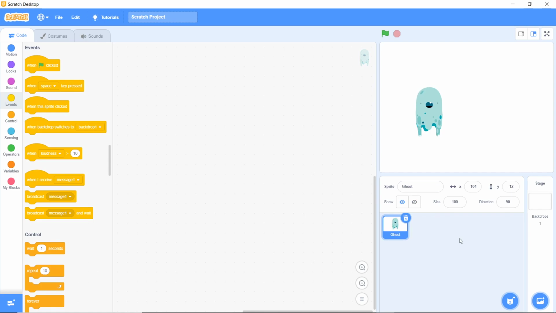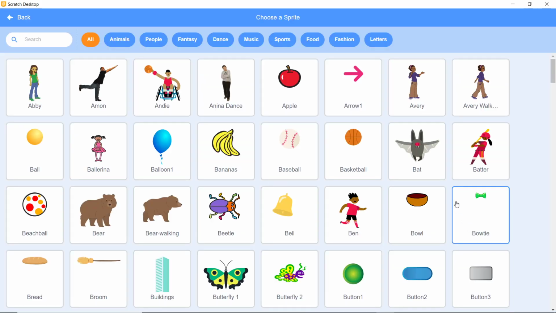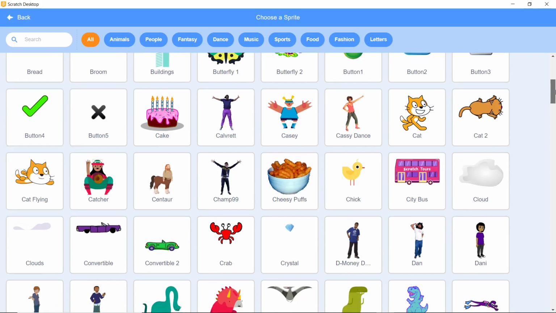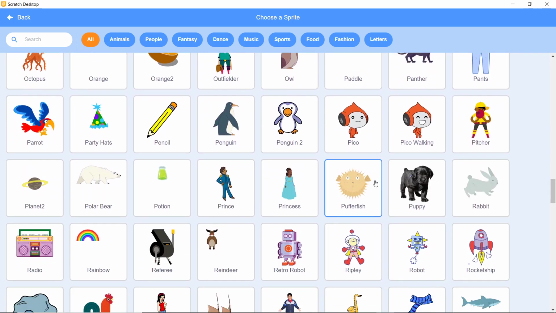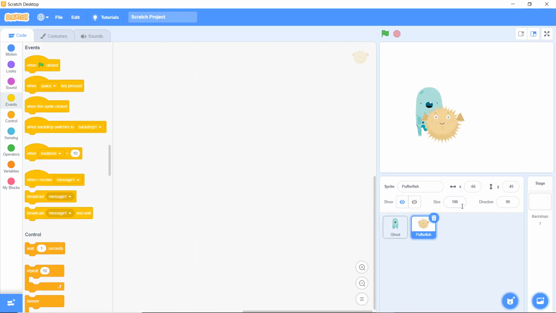Okay, now I'm going to go and fetch my other sprite that I need, and this is going to be my bad guy. So I go and say choose a sprite again, and I go down the list all the way to P, and I'm going to pick this pufferfish. It says pufferfish, but he looks like a frightening looking virus as well. So we're going to go and grab the pufferfish, and he's going to be the character that's going to be the virus.